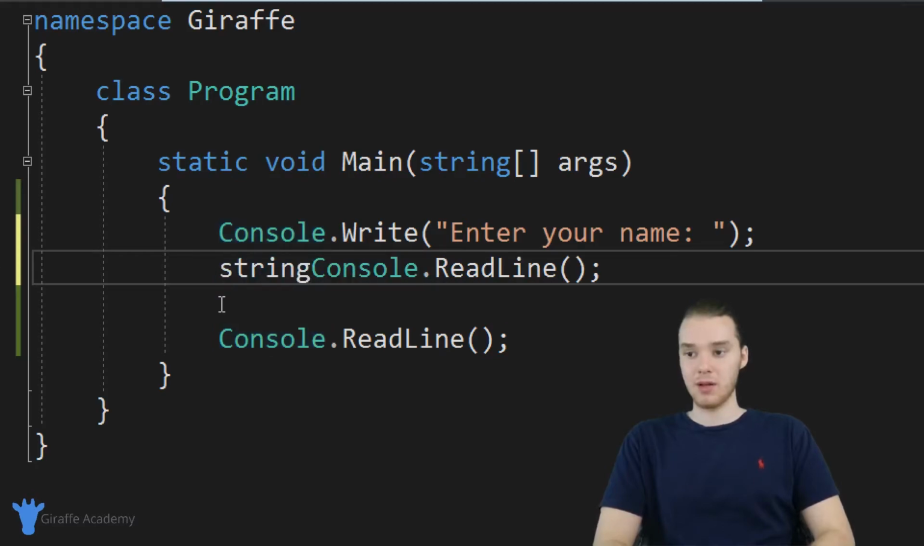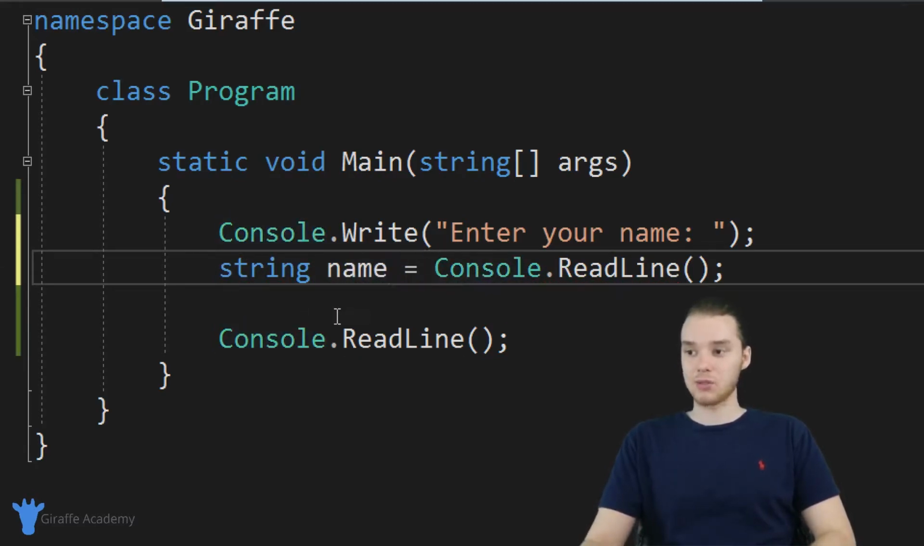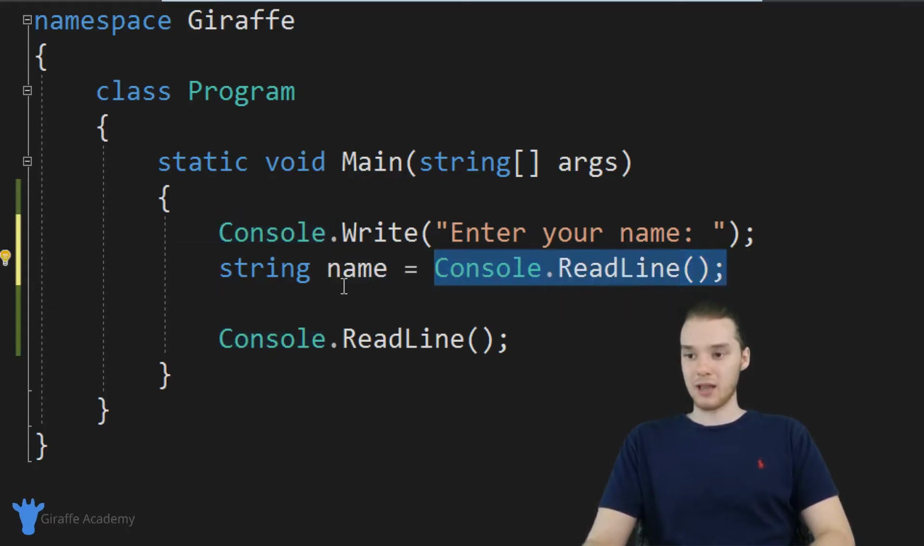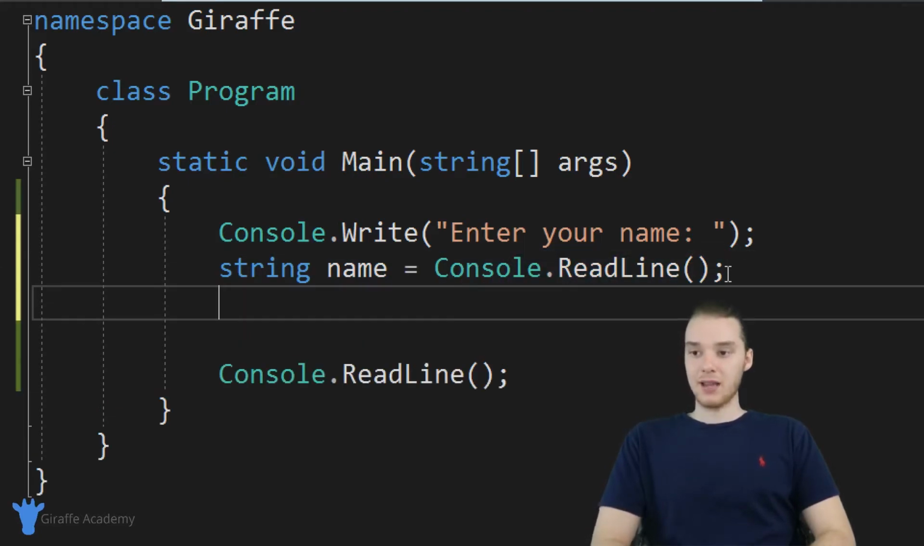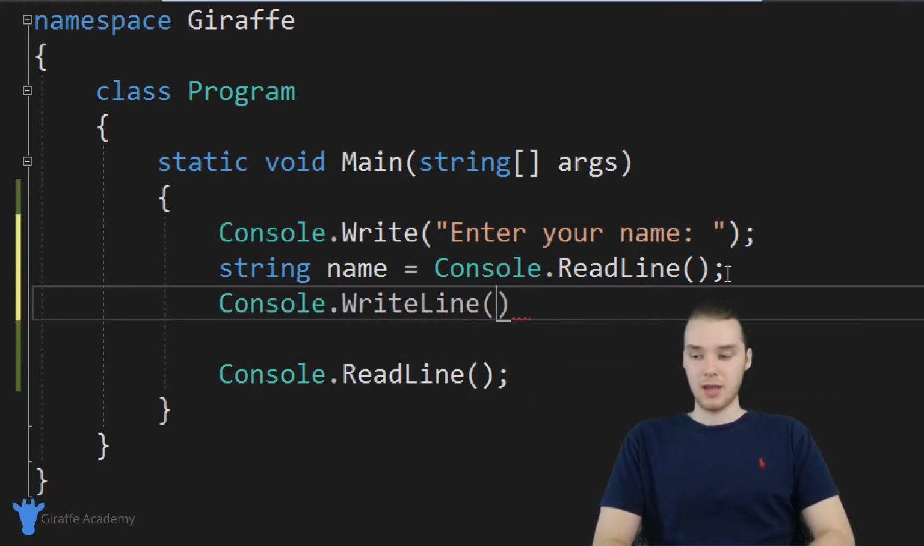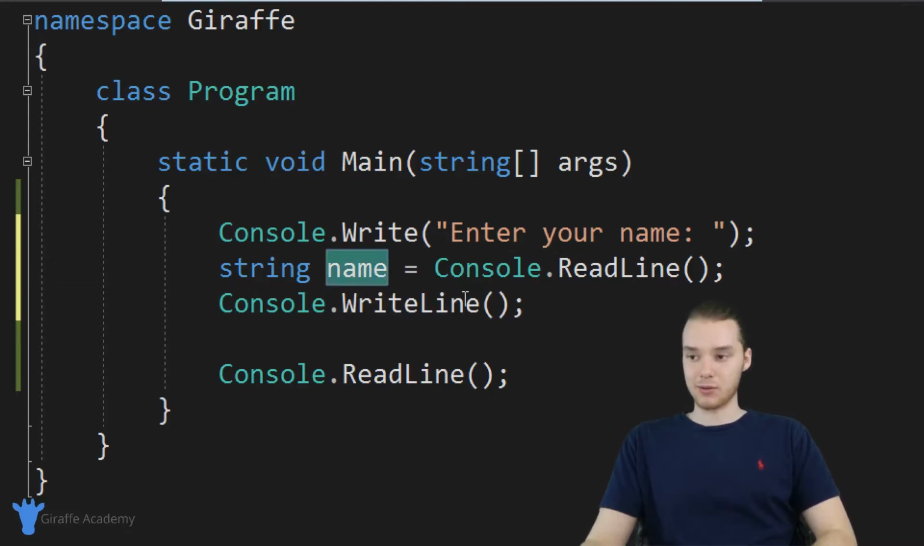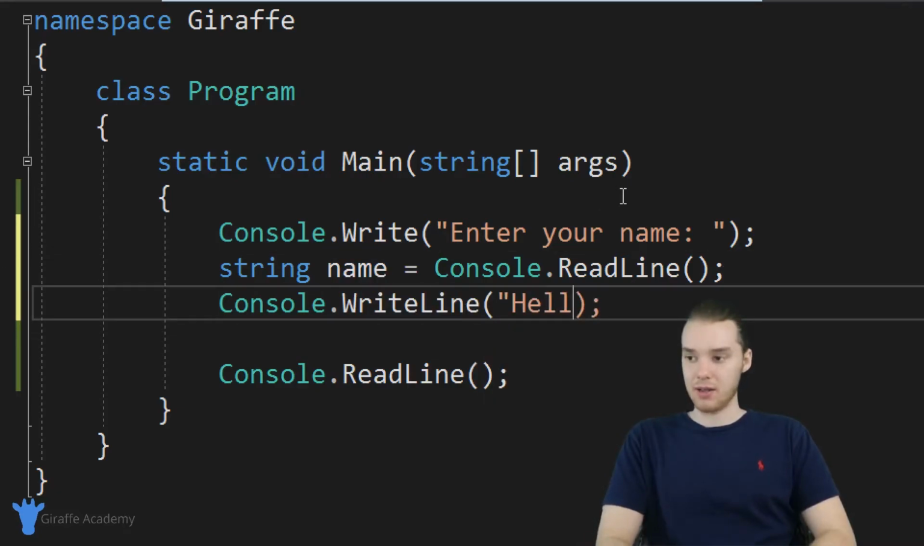So I'm going to create a variable, and we're just going to call this name, and I'm going to set this equal to console.readLine. So I'm saying string name is equal to console.readLine, just like that. Now, the last thing I want to do is write something out to the screen. I'm just going to say writeLine, and we're going to print out hello, and then print out the name that the user entered. So I'm basically just going to print out hello plus name.